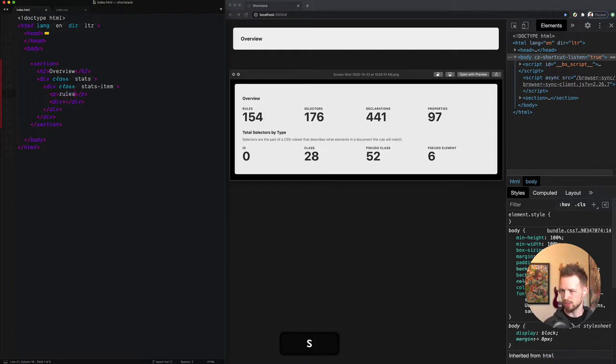So rules, and I'm also going to make sure I do the uppercase in there because that looks stylistic. And we have 154. Let's make a couple of these just so we can work with something. And then we'll get into filling out the rest of it later. Declarations, and there's 441, and properties. You might recognize this design here. It's from csstats.com. You can run your page styles through some really nice stats and get some information about them.